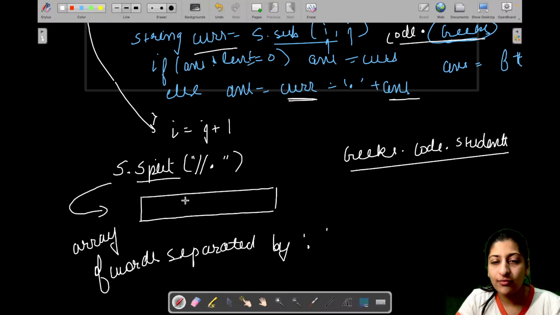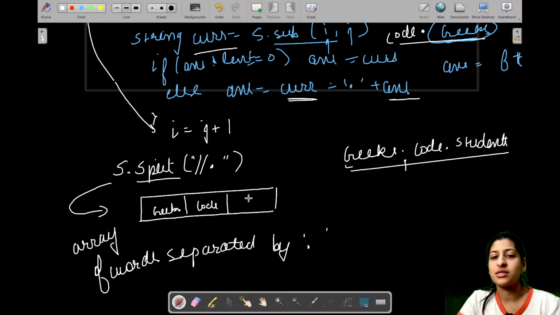So finally your split result will look something like this. It will be an array of length 3, because how many words are there? There are 3 words. Whenever it finds a dot, it will treat one word and add it to your string array. So this is geeks, this is code, this is students. Okay, fine. Now traversing over these strings in the form of an array has become so easy. What you can do is you just traverse from the last index of this array, right?